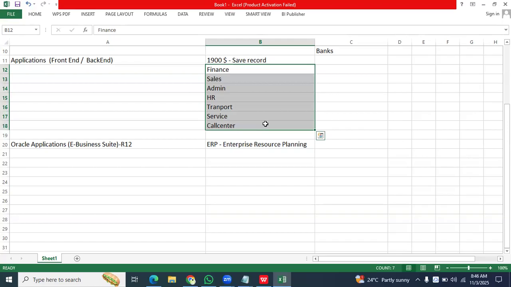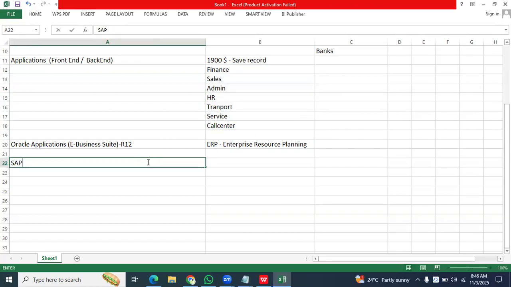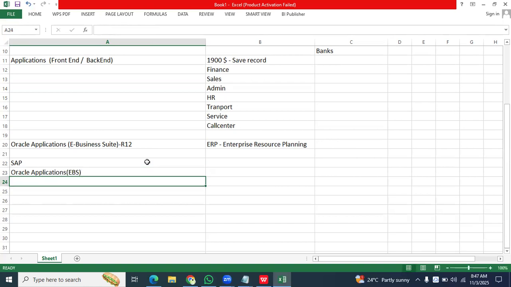What are the different ERPs in the market? Competitors for Oracle: we have SAP as a competitor. Oracle Applications, E-Business Suite, this is our product. Then Salesforce is there.